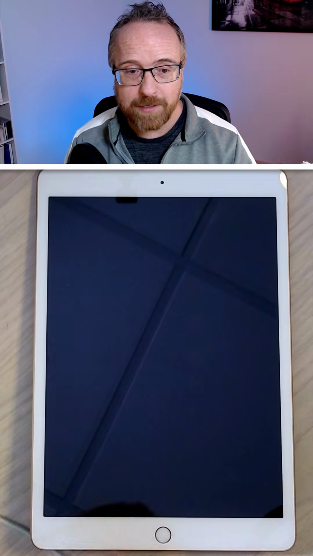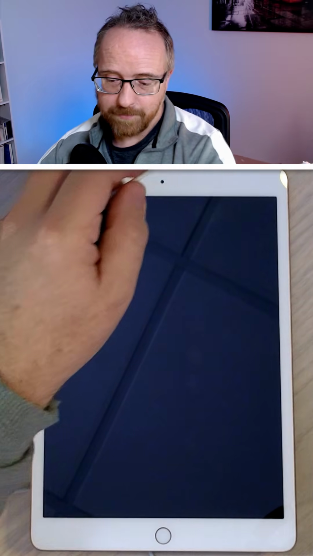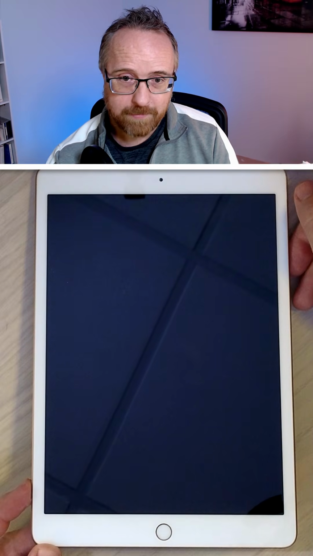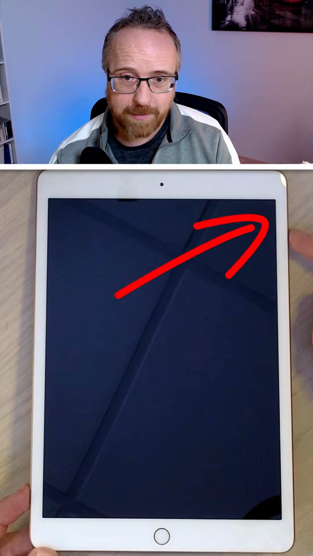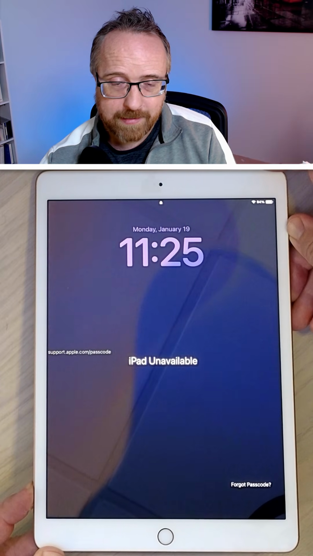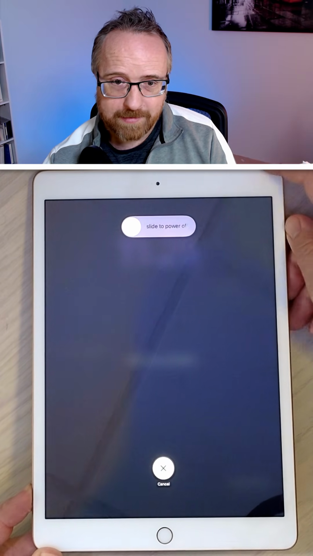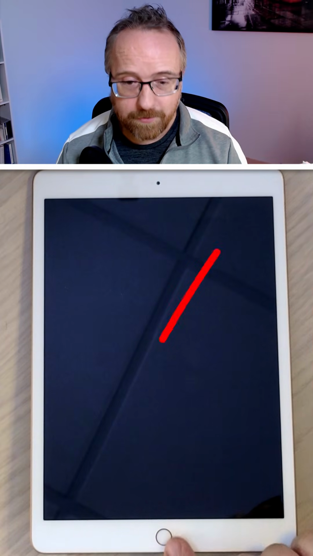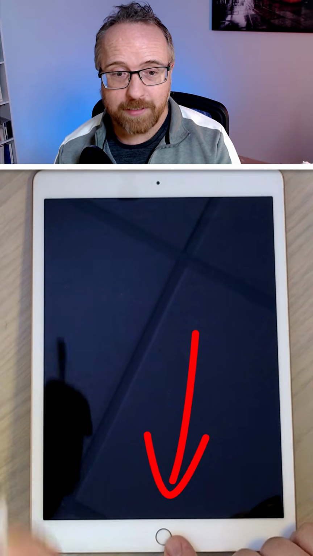Plug in the USB end into your computer, and next we're going to power down the device. So we're going to hold the power button. For this iPad, it's up here. Yours might have it on the side. So just hold down the power button until it says slide to power off, and then we slide to power off.